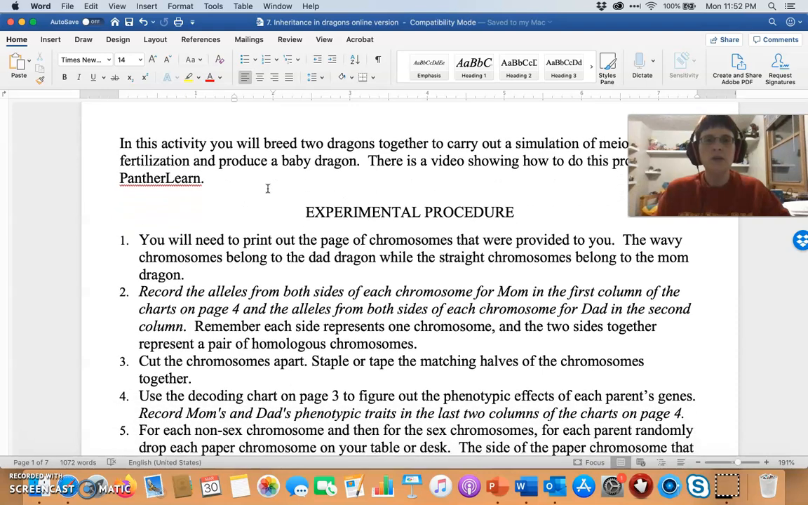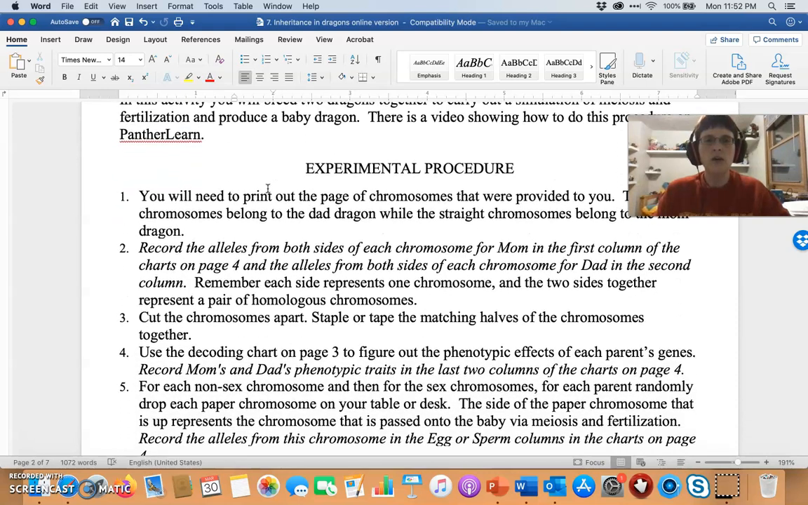What I'm going to be doing here is walking you through how to do the experimental procedure itself. The first thing you'll need to do is print off your page of chromosomes. If you don't know where that is, check your email box. Everybody is going to get a set of chromosomes from me, so not every person in the class has the same exact set. It will look something like this.